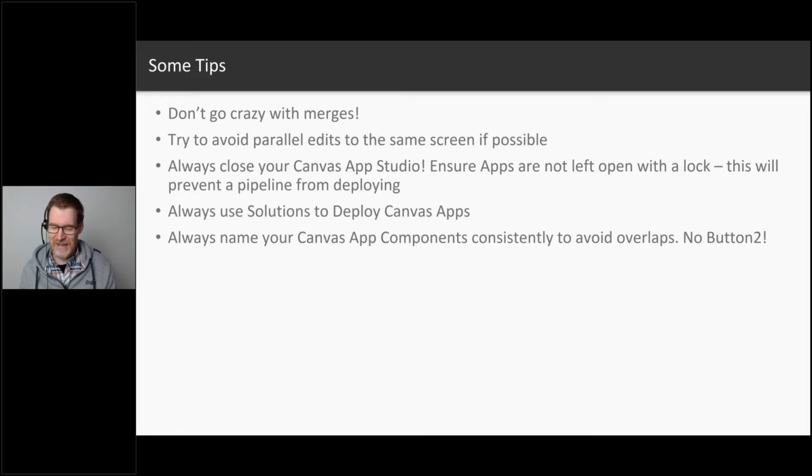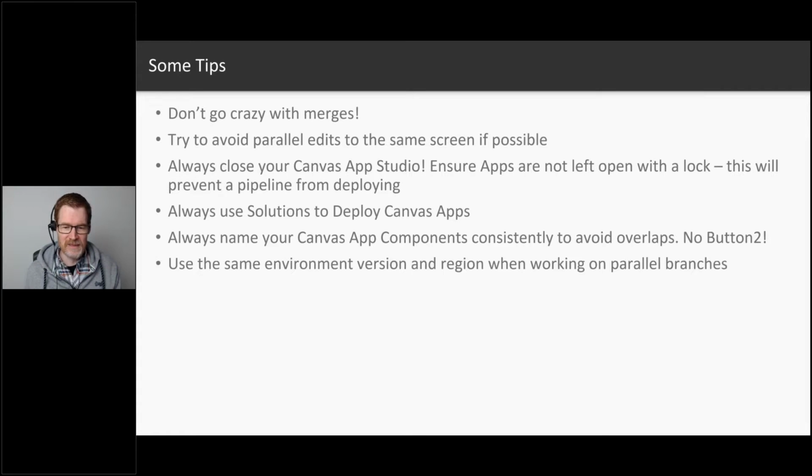So don't just name your buttons 1, 2, and 3, because if someone adds another button called button 2, then it's going to get confused about where it is in terms of the app. So giving unique names makes those merges a lot easier.